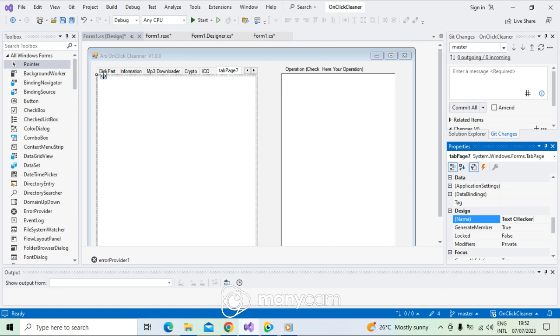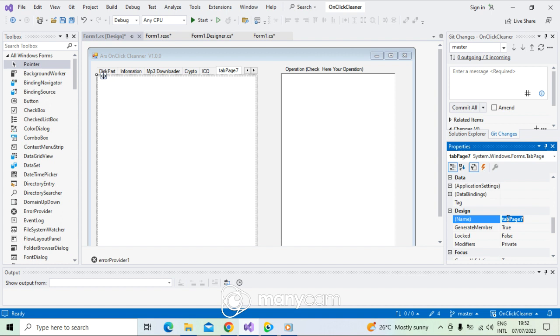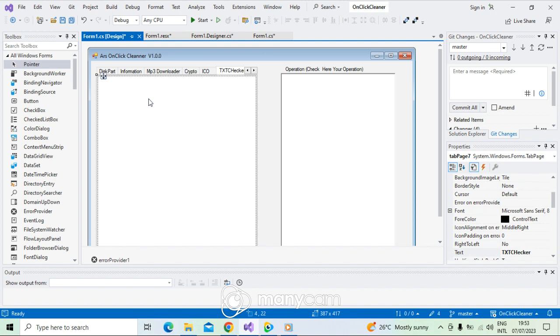And now let's imagine we have here text checker, property value not valid because of the space. I say txt checker. Okay, I get here txt checker name. I want to come here, txt checker. Okay, I'm coming to txt checker, and now what is the logic behind the scene?